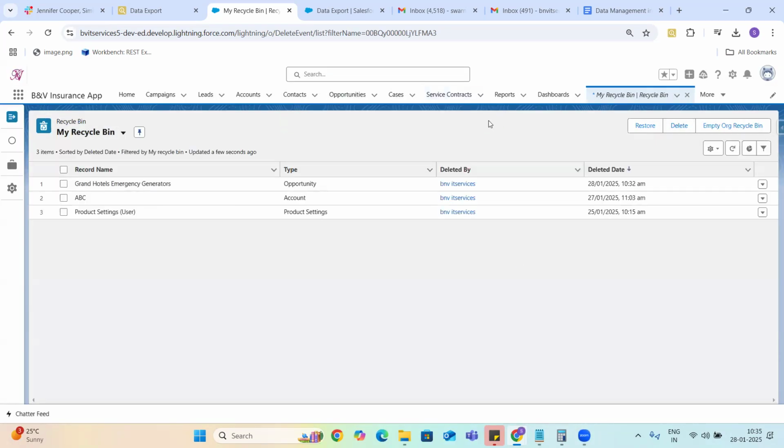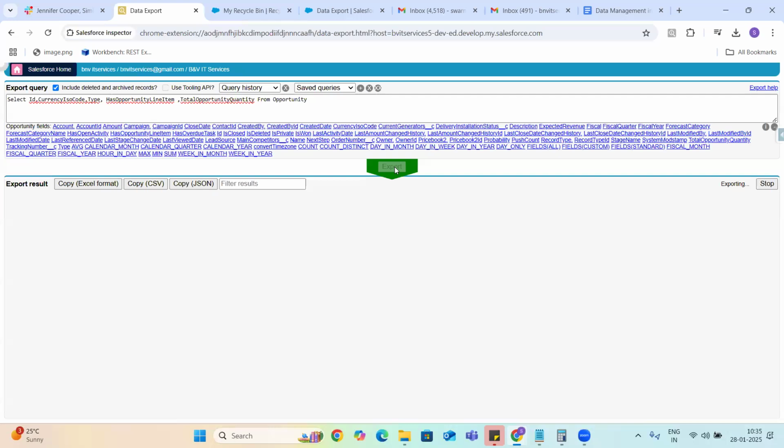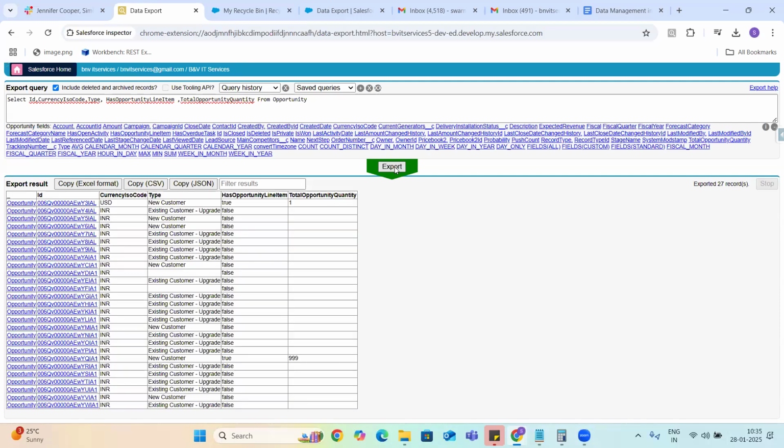So be very careful. We should never delete things in production. And if anything is deleted, it should be recoverable from the recycle bin. At least you can restore it, but anything that you delete from the recycle bin, there is no way that you will get that record back. So right now, if you just export it, the operation is running, guys.